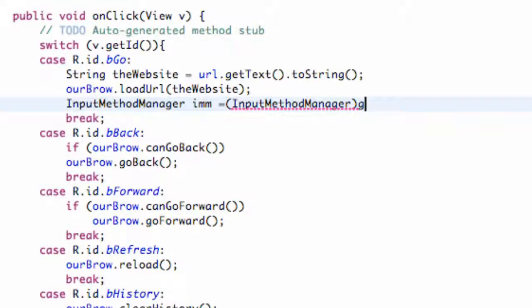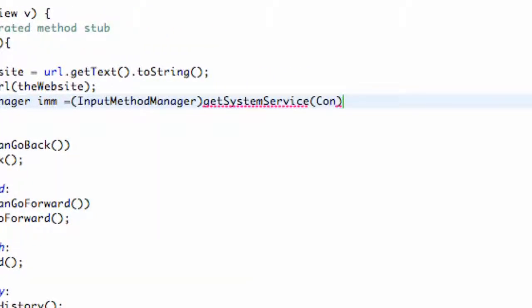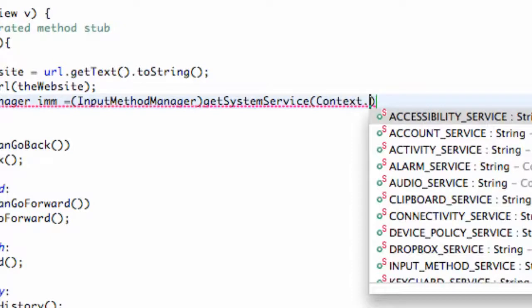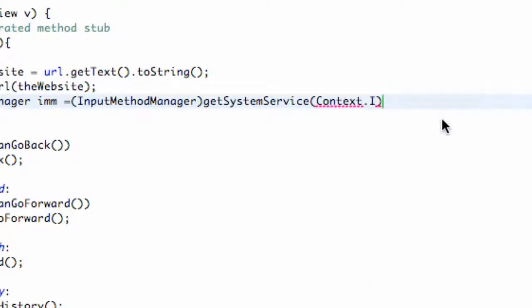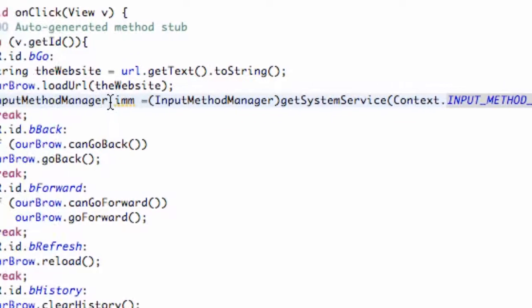And then we're going to say getSystemService. And what service do we want to get? Well, we want to refer to the context, and then we're going to say dot INPUT_METHOD_SERVICE. So that's the service that we're using, and there we go. Now we've set up our manager. This input method manager is going to be set up from some sort of input method service. And now what we have to do is use one of the methods from this manager that we set up.